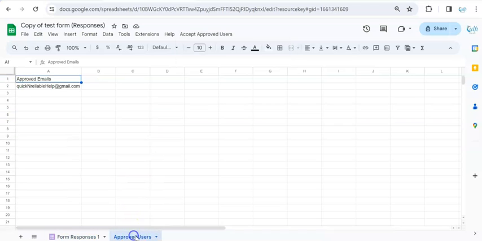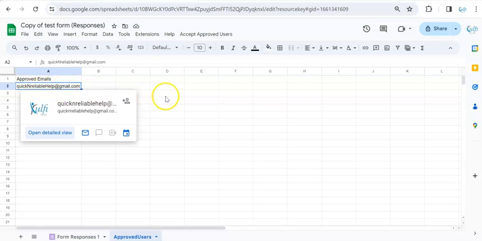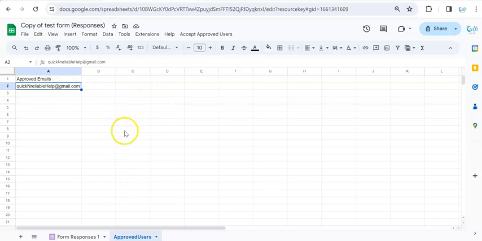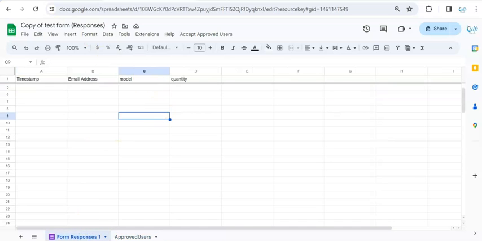And also I want to show you that I've created this approved users tab. The name should always be the same, and if you want to change the name, I'm also going to show you how to change it, but for now it has to be the same name. And in the first column I have put quickandreliablehelp at gmail.com as a valid email address. So anything apart from that will not be accepted, and let me show you how that works.